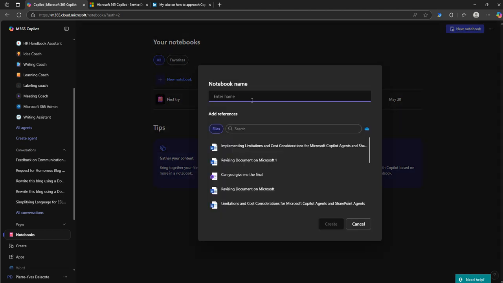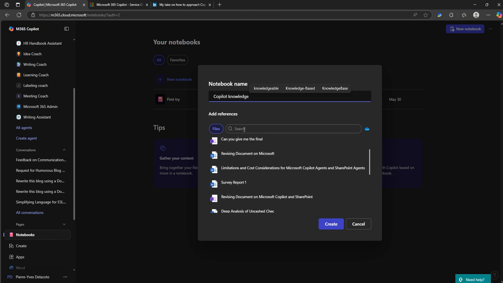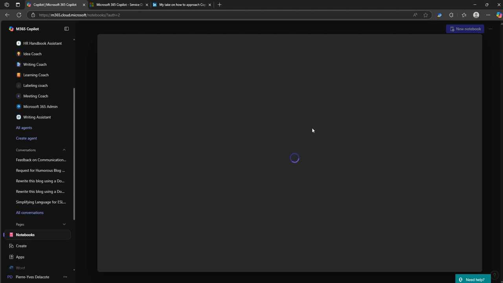So I'm going to say I want to do several prompts on different documents that I have access to. So I name it Copilot Knowledge Notebook, and I can select documents here that I recently opened, or I can search them, or I can navigate and find them. So let's try to navigate.